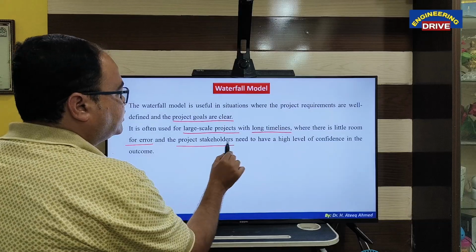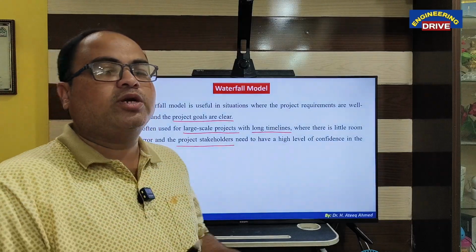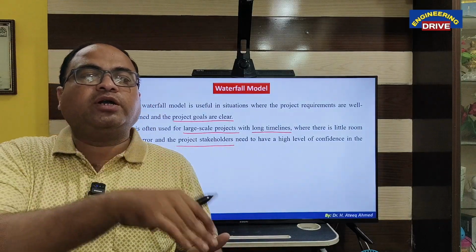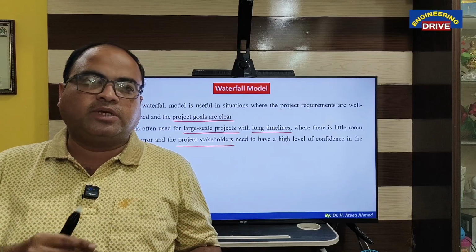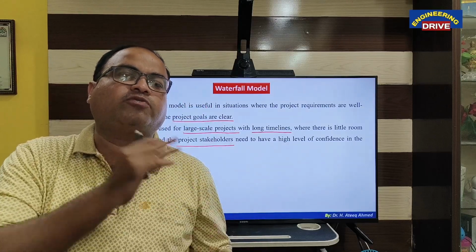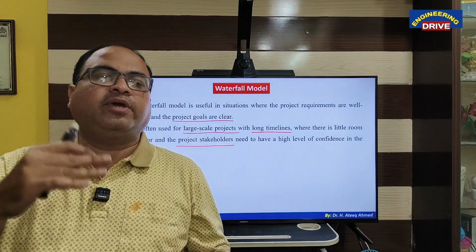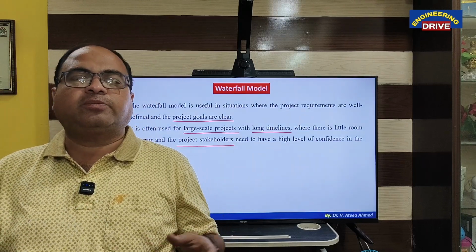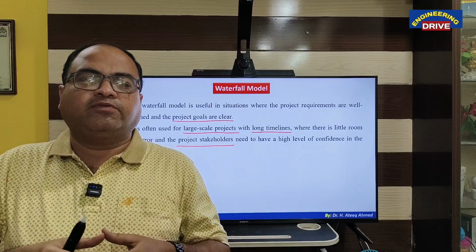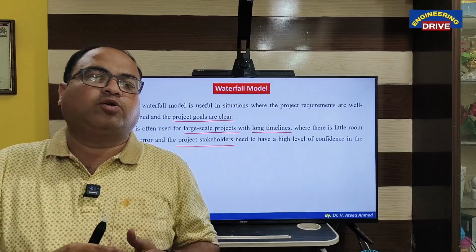So who are the project stakeholders here? Project stakeholders are nothing but the people who are involved in the development of this software project. It can be the software engineer, it can be the client, it can be the HR manager, it can be the project manager. All the people who are involved become the stakeholders here.